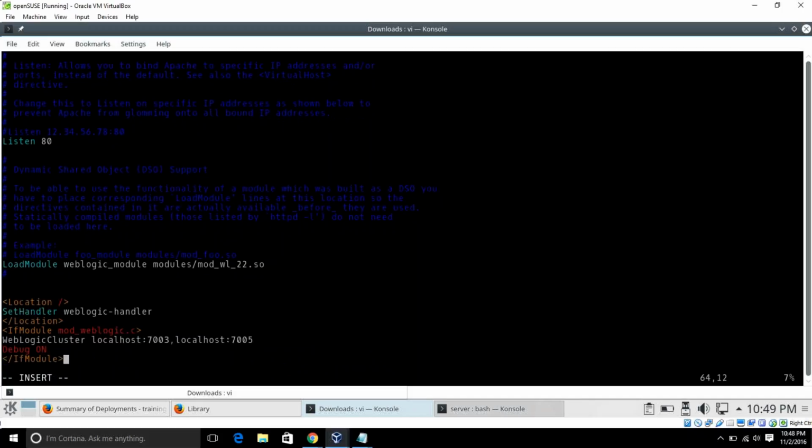Yeah, location. Okay. Now I say location slash set handler WebLogic handler. It means after your Apache URL, let's say hdfcbank.com slash, after it, if I use slash, redirect my page to the application and fetch that page. And after that location you enter, where the location has ended, slash location. Yeah. After that you enter.